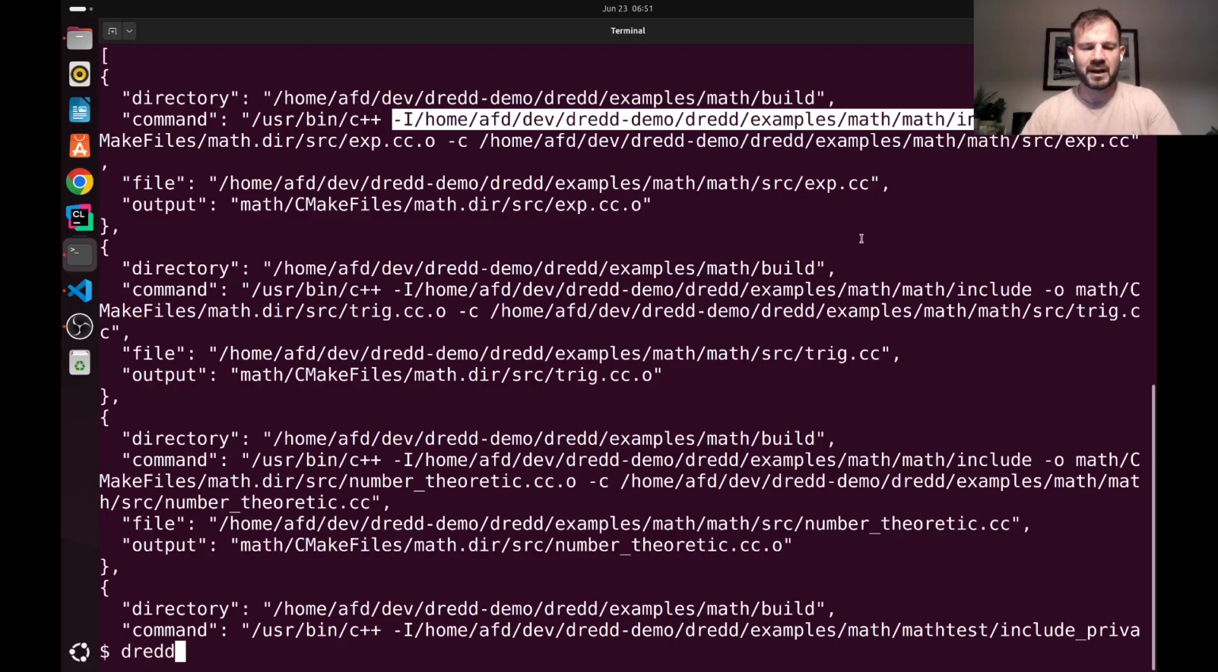Let me first show you what happens if we run Dredd on this project without the compilation database. If I just say dredd --mutation-info-file info.json, and I'm going to pass in all of the source files in the math directory, so I can say find math -type f -name "*.cc".